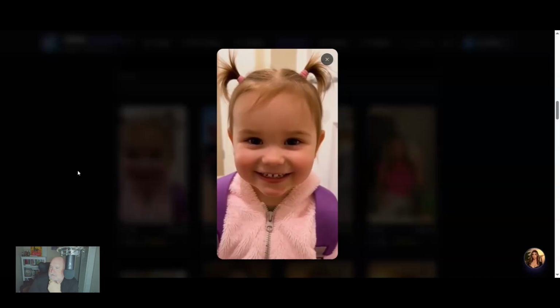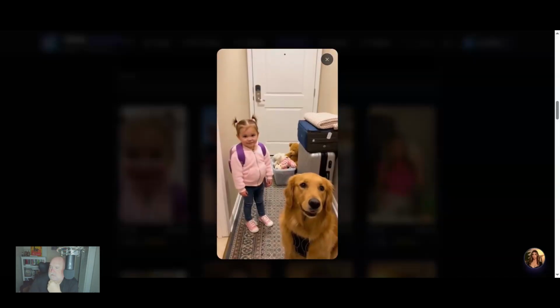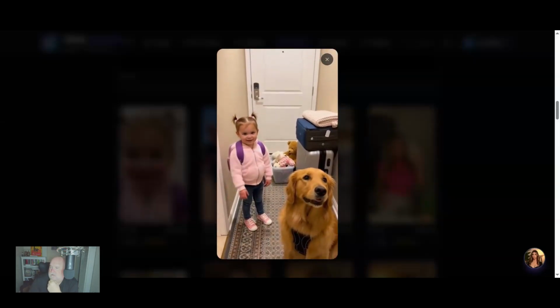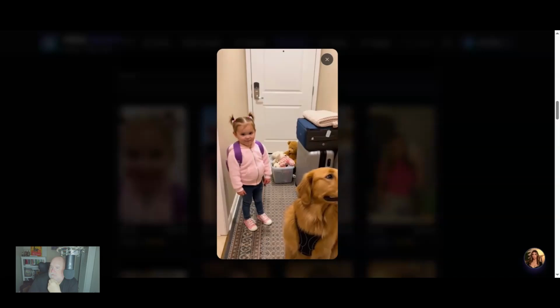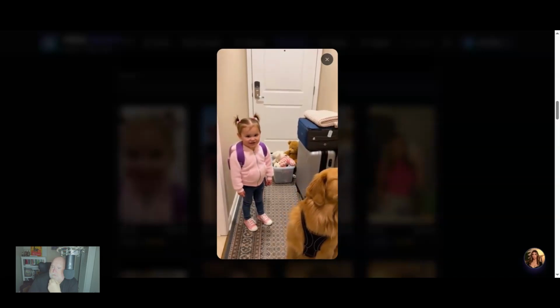Hi. Penny, why are all your toys and luggage by the door? I'm moving. Moving where? Grandma's house. Why are you moving? You have rules. Grandma has chocolate chip cookies.